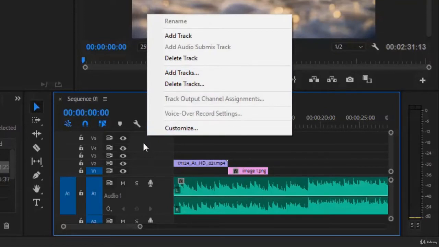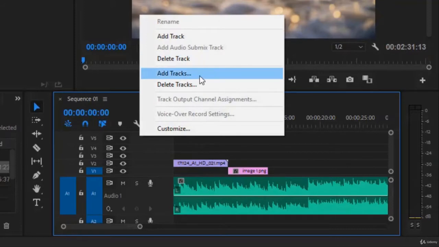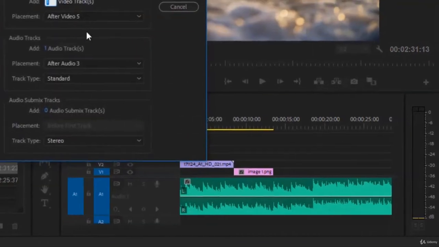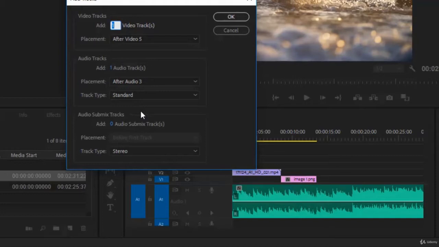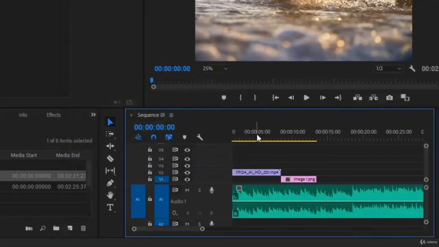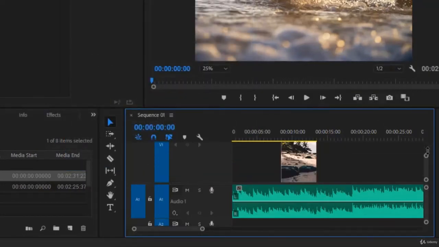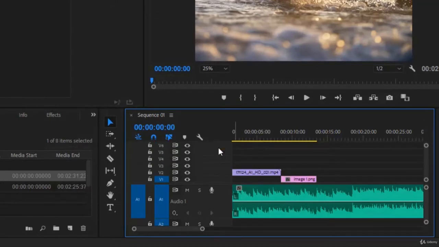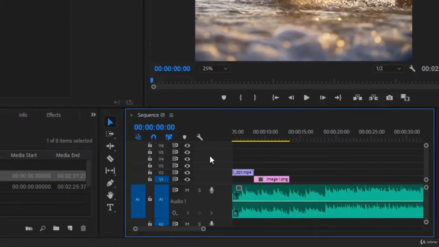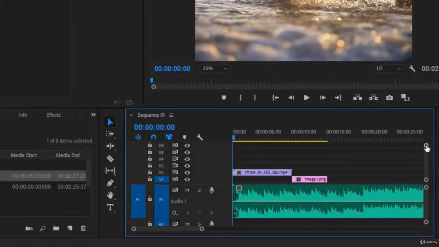And if you want to add multiple tracks at once, all you have to do is to right click, then you select add tracks, then you insert the track number you want to add and its location, and you click OK. For example, I will add 5 tracks at once, and here we are. Here are the 5 new tracks added. You can edit the track size from here.